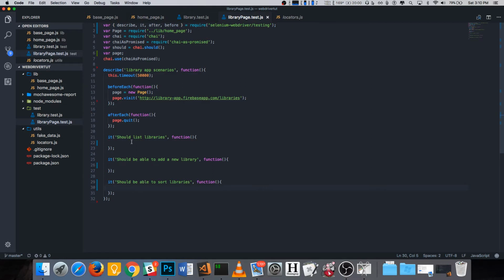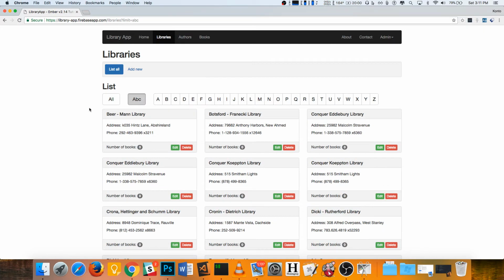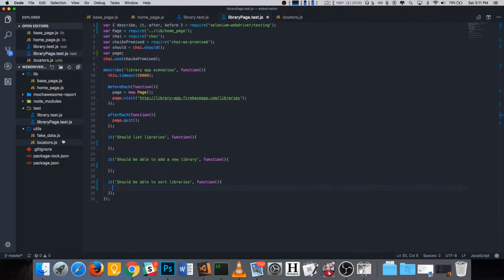Now with this outline, I can create a new page object, and in that page object, I'll write functions that can go through the steps of whether it's listing or adding and interacting with the page, and then assert certain things in the actual test suite. So I have my base page, my home page. I'm going to create a new page in the lib folder. I'll call it libraries page.